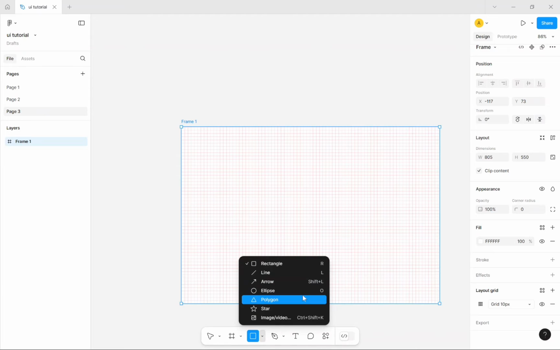And then there's a polygon tool. Polygon you already know very well. And the star tool. The most used tools are obviously the rectangle and the ellipse tool. These two are used the most. Also the rectangle and every tool up to this star, these all are vectors.